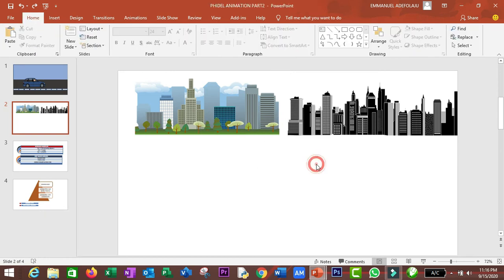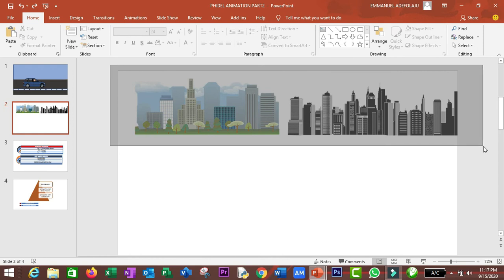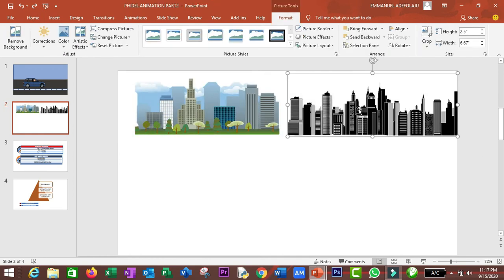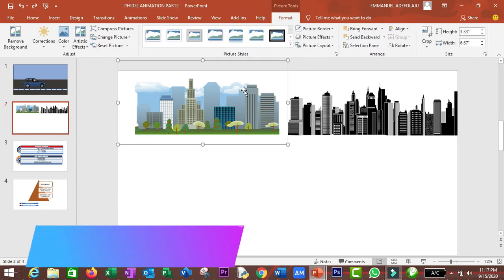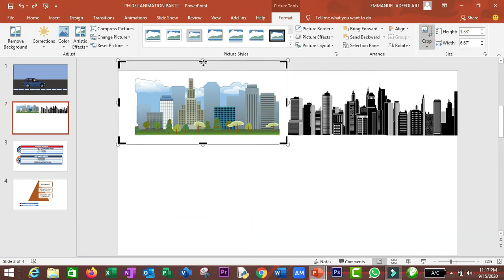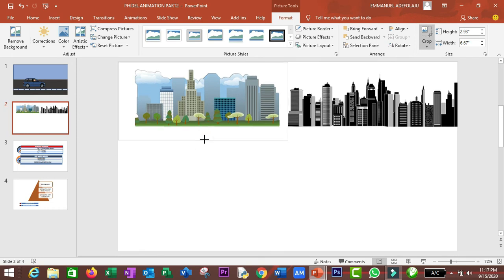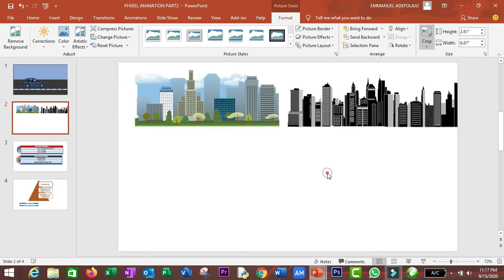And the next thing I'm going to do now, I have my background image right here. So I'm going to group both of them. I'm going to highlight both and group them using Ctrl G. Okay, I have to crop this. Let me crop the top of this. Just click on crop and crop this part, and also this part. So I'm going to click outside here.